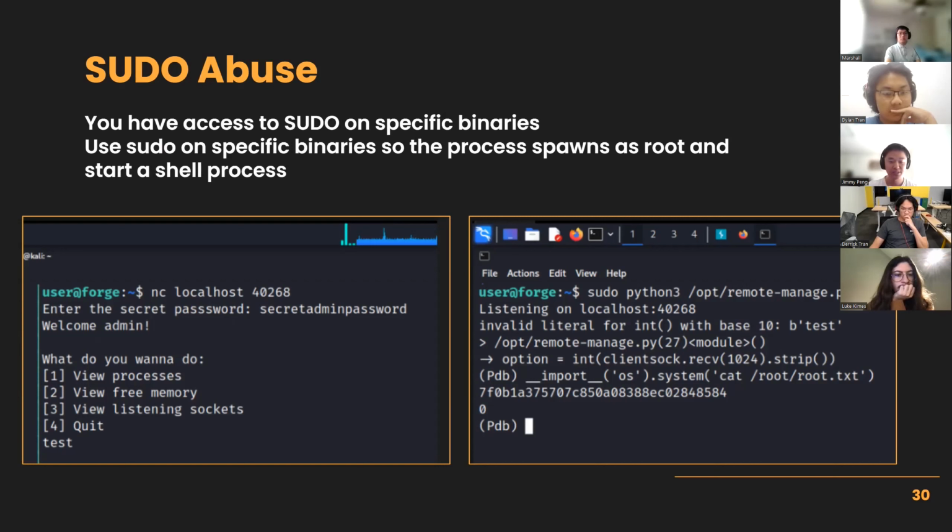So this could be vulnerable if you have write permissions to a certain file, or let's say they use wildcard characters to run a certain directory or something like that, and you're able to modify it. So these are ways you can get code execution on the system. In this example, the user has sudo access to Python for the remote management Python script.